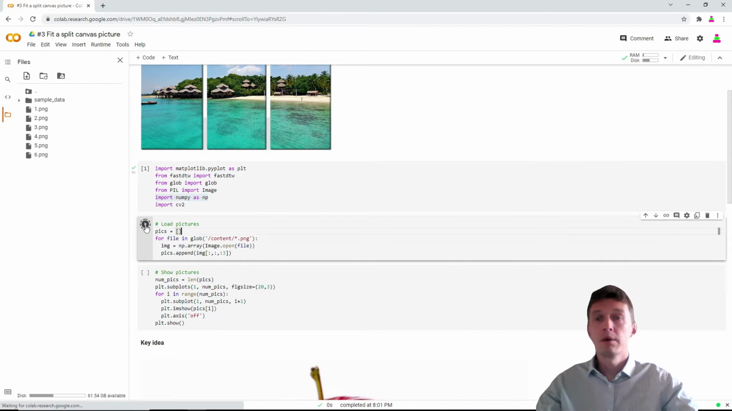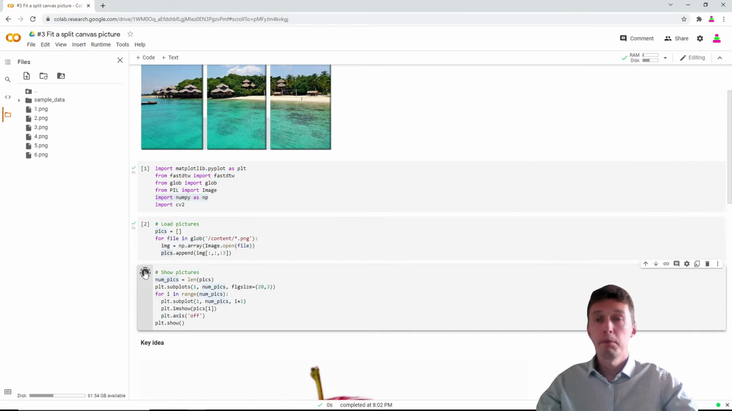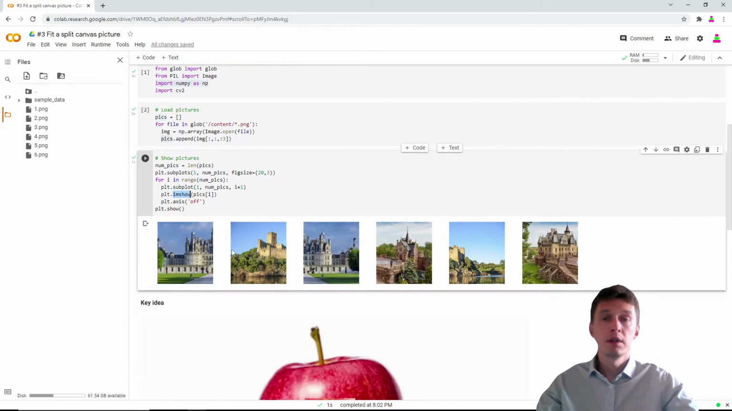So let's load them. We use Glob to run through the content folder looking for PNG files. We turn them into a NumPy array, cut off the 4th transparency dimension and append to pixList. And then we plot our picture with Pyplot imshow. You see, there are 6 halves, so we'll have to make 3 holistic images, matching them horizontally.